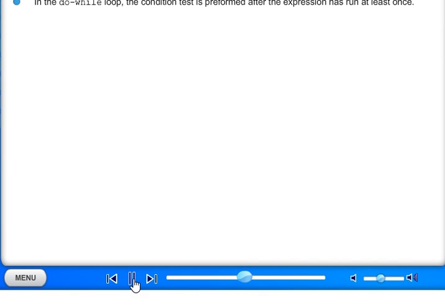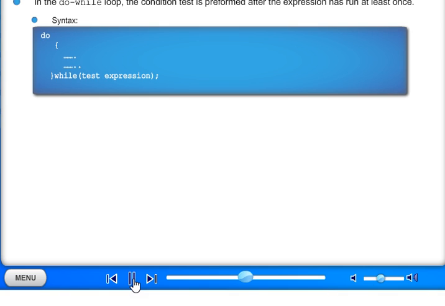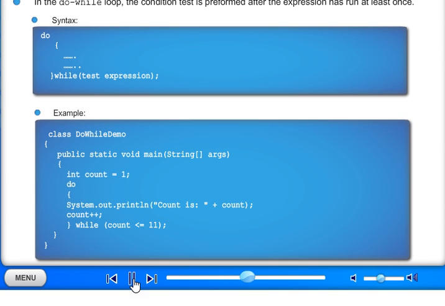The do-while loop is similar to the while loop, except that the condition test is performed after the statement has run at least once. In the given example, the statement inside the do-while loop gets executed at least once, even if the test expression evaluates to false, that is, even if the value of the variable count is greater than 11.